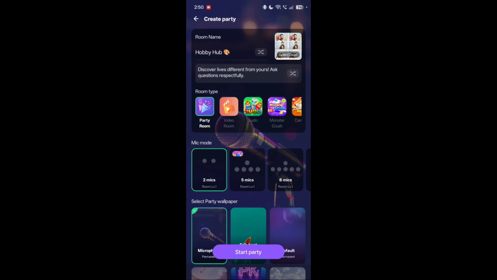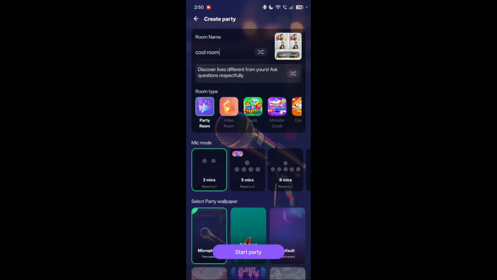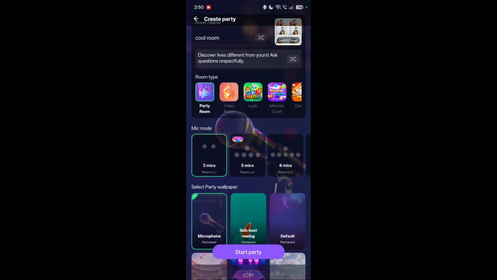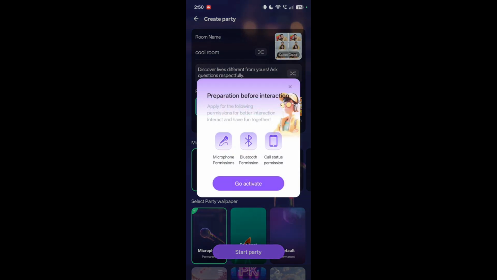As you can see, you can change the name. We can put the room's name to Cool Room. There you go. Party Room, and we can put in two mics. So we can do Party Room, so on and so forth, microphone. Then click on start to party, then go activate.